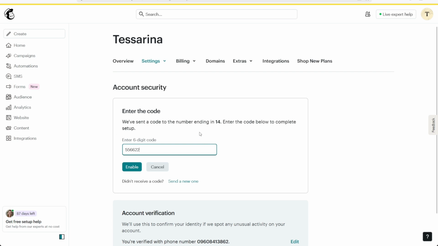This is an example phone number, so as you can see, I am unable to get the code, but that is a way for you to change the phone number.